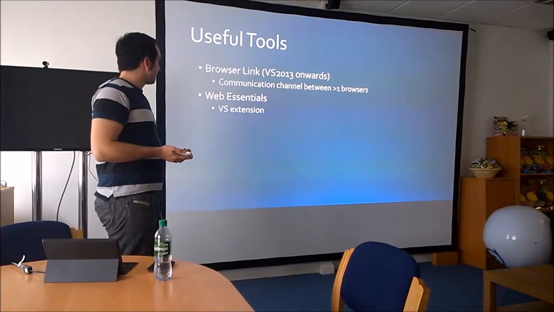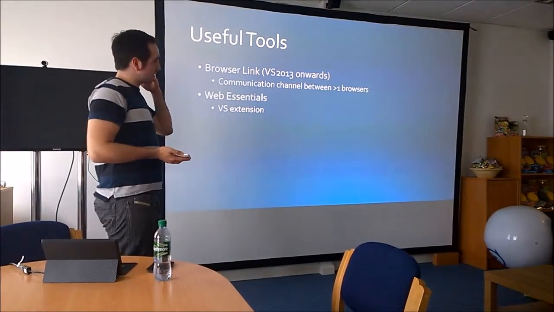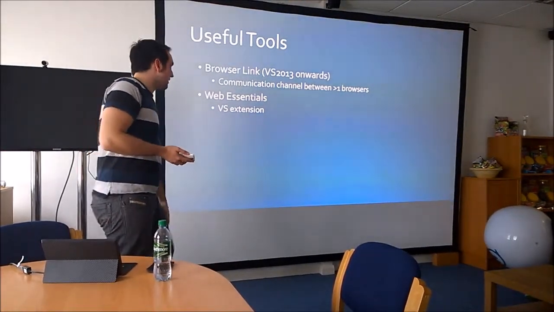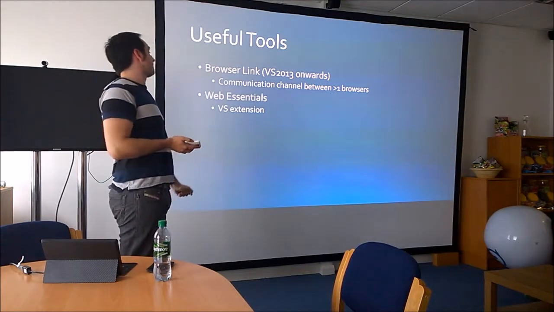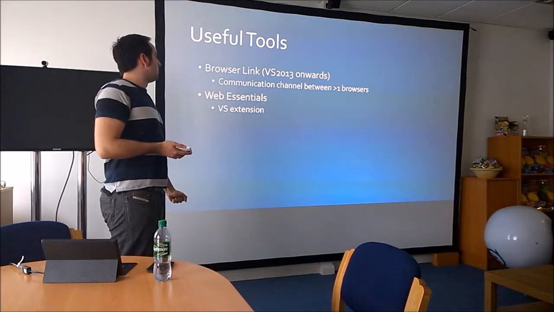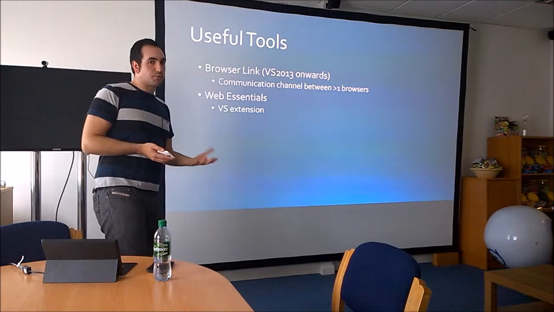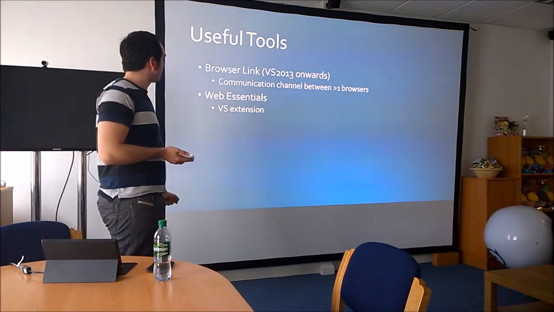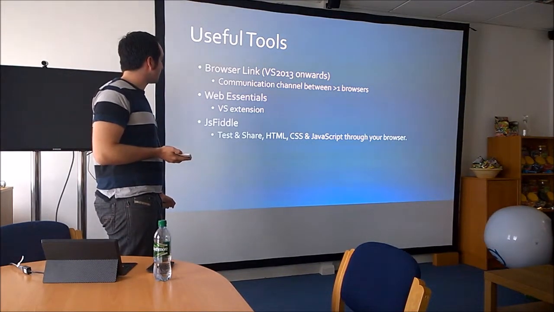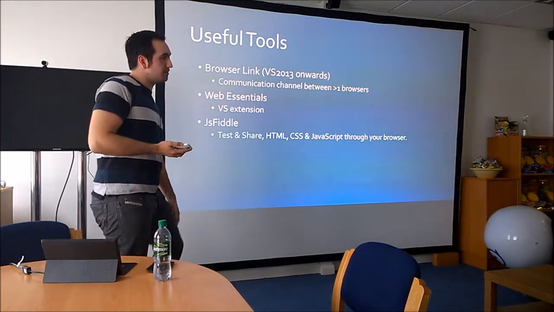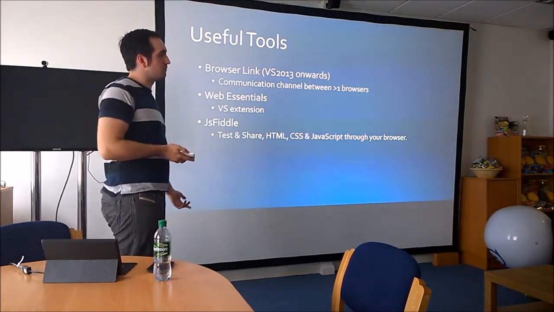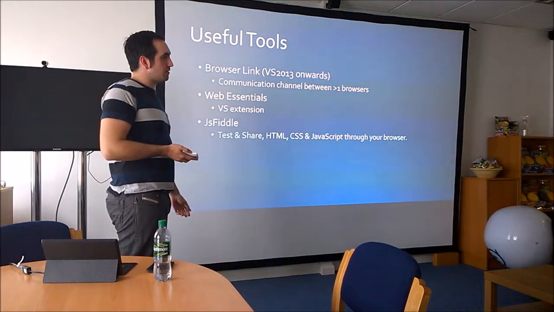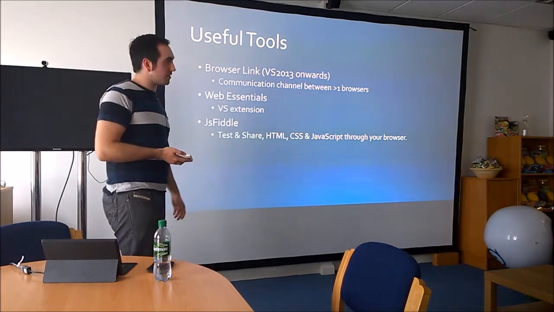Web Essentials is the Visual Studio extension. There's tons of stuff in there. You could do a whole private training on it, really. But that helps with lots of little things. Yeah, I'll let you look into that. JS Fiddle's pretty handy for when you're learning new things. When we started on Monitor, we used JS Fiddle a bit just for testing things out with Knockout and stuff. It's just handy to have.